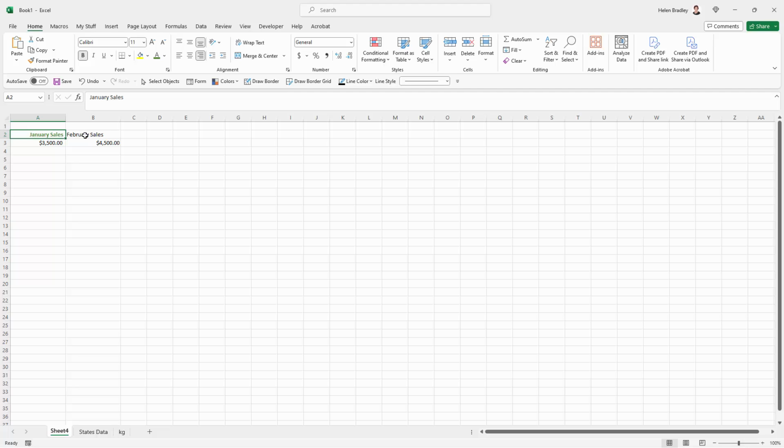I want to go and do the same with February. To short circuit this process, this is a really handy tool up here. It's called Format Painter. What you're going to do with Format Painter is, first of all, you're going to click on a cell that has a format that you want to copy. So we're just going to click on that cell, then we're going to click Format Painter. You can see it's got little dashes around it. We're going to click immediately on February sales, and that format is now applied also to February sales.